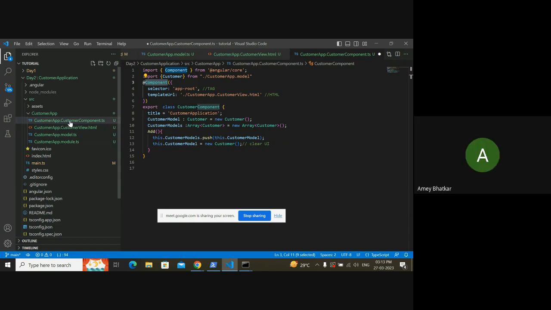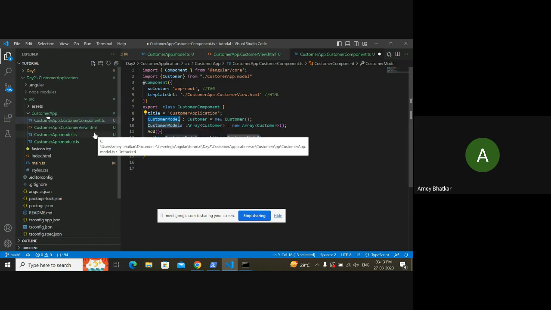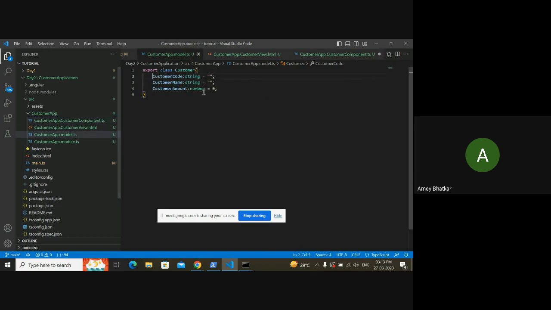Right. It's taking our view and the model. Okay. So this is the customer model. I request you to also start with a customer application. You can rename your app with whatever name you want, or keep it as it is. If you want to go with my naming convention, you can rename it as customer app, and create a model now. Please create a customer model.